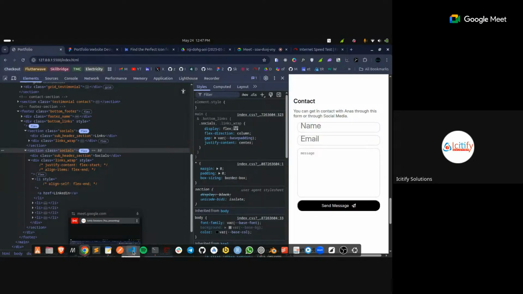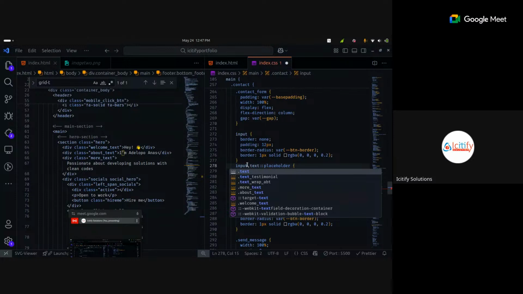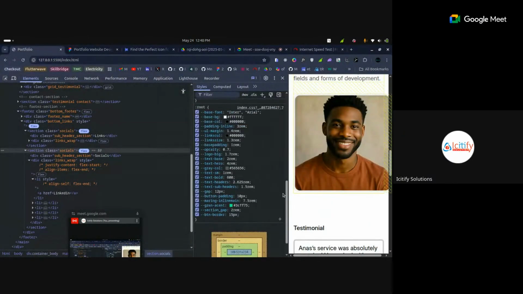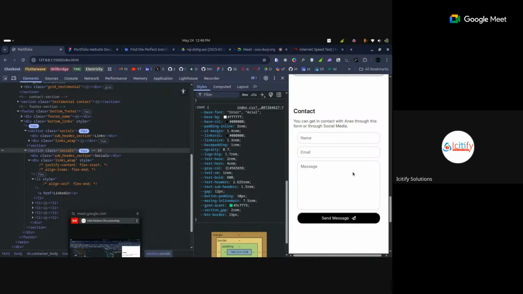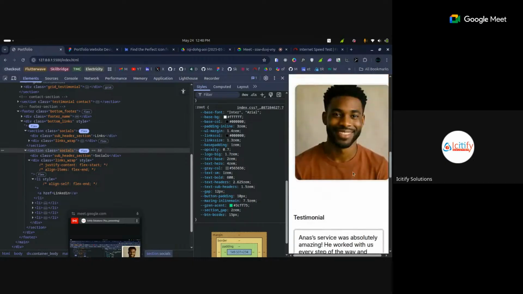Okay, so now let's reduce the font size to, let's say, 1. Input, comma, textarea. So we want both font size 1rem. That should be okay. I think that's okay. That looks nice. Exactly how we wanted. All right. So basically we are done.